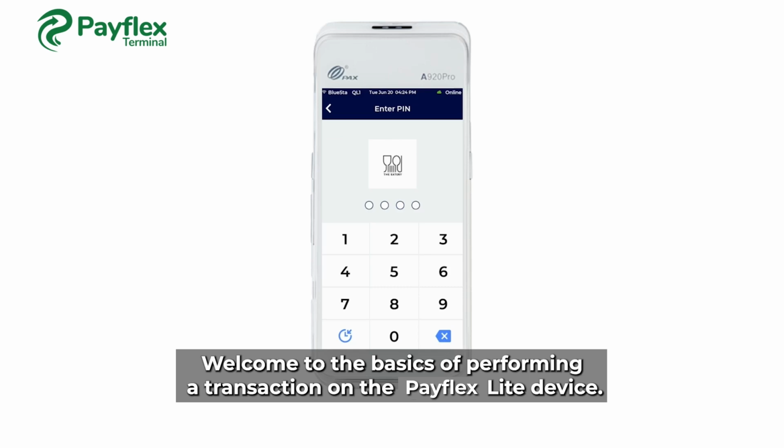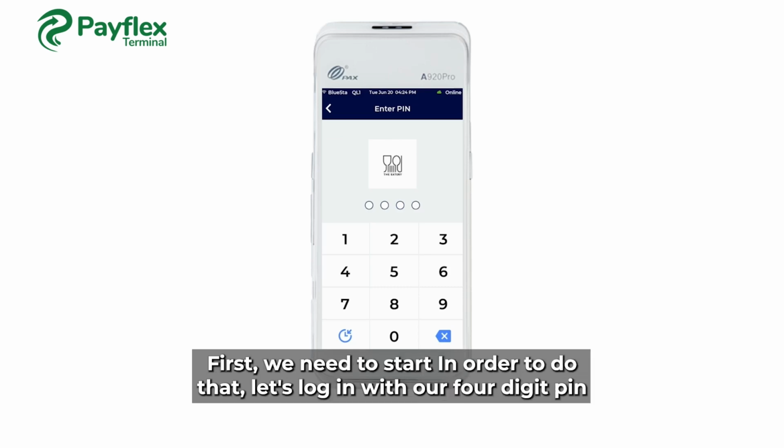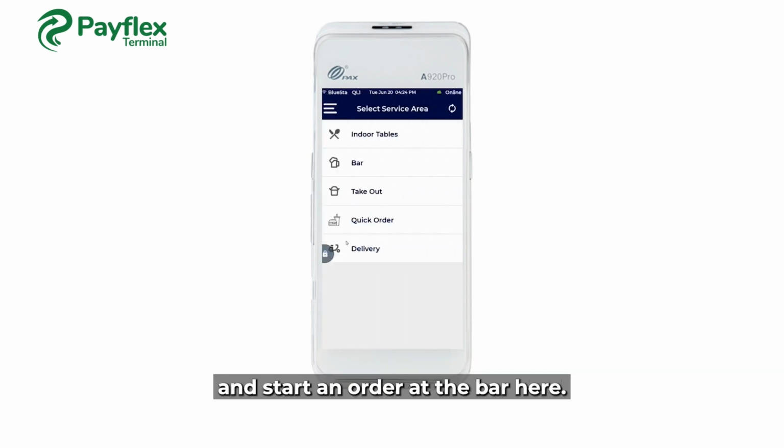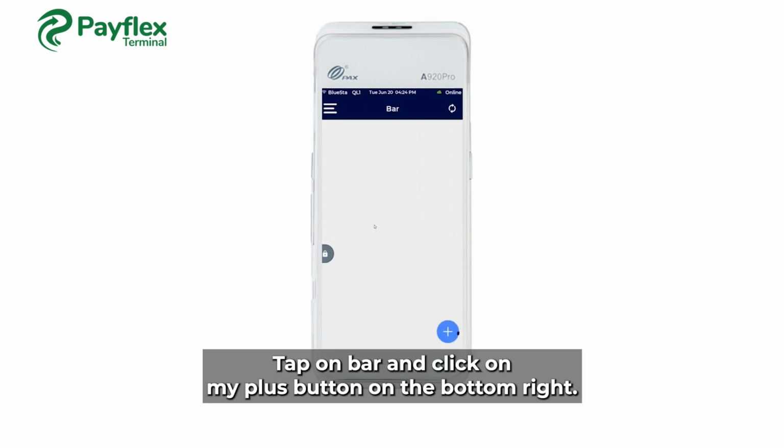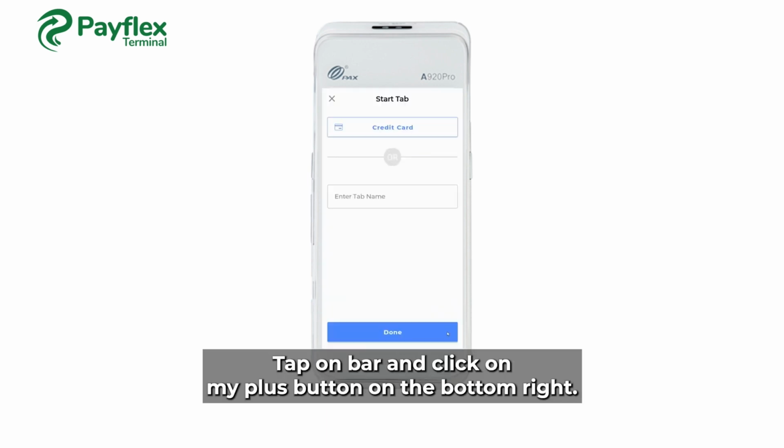Welcome to the basics of performing a transaction on the Payflex P Lite device. First, we need to start an order. To do that, let's log in with our 4-digit PIN and start an order at the bar. Here I'll tap on bar and click on my plus button on the bottom right.